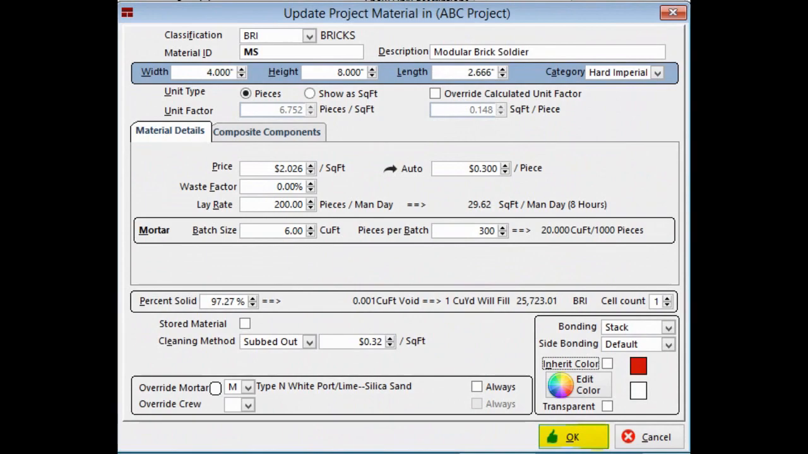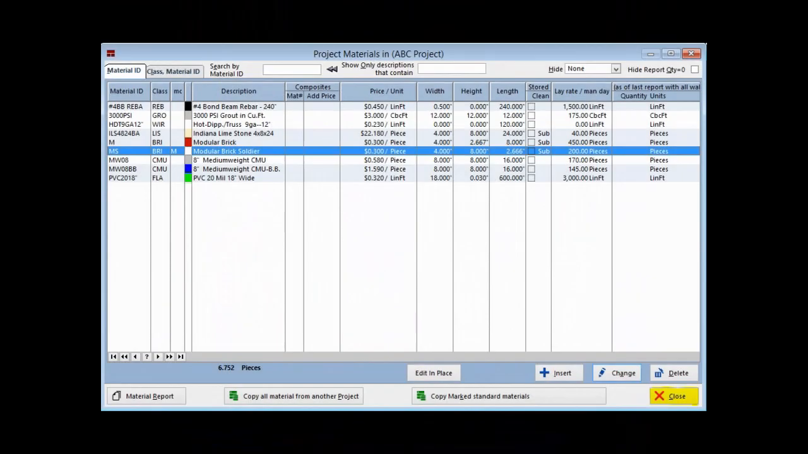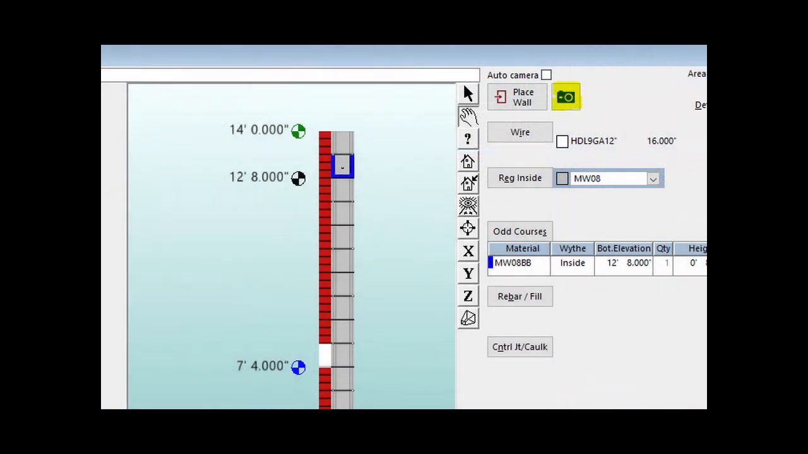Now, click on the OK button and you will return to the Project Materials screen. The Mod Brick Soldier will be highlighted and will show the change in brick color, mortar color, and lay rate. Left-click on the Close button and return to Update Wall. And right-click on the camera icon to refresh the graphic.